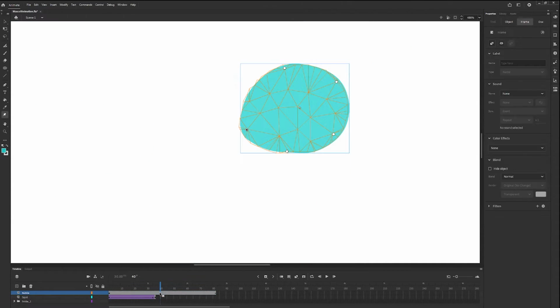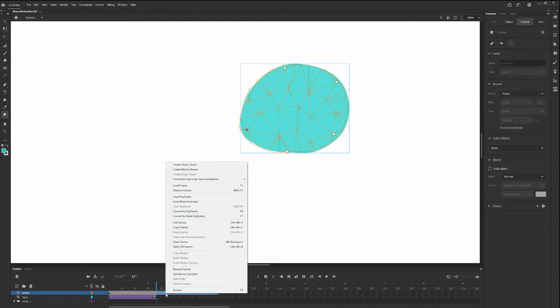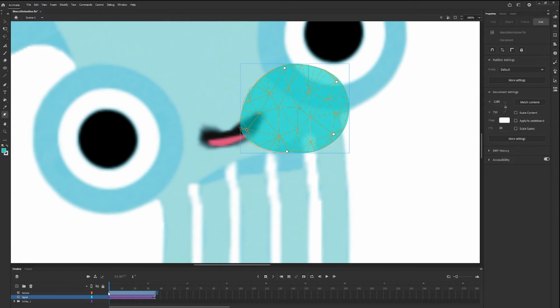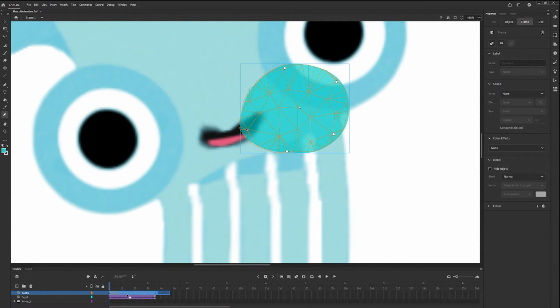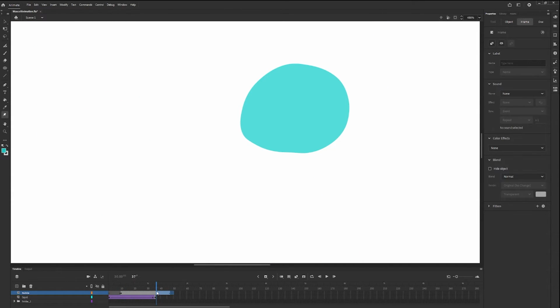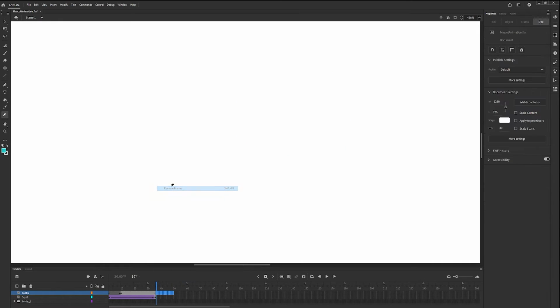Now, I don't need all of these keyframes here, so I'm going to select the keyframes right up until the end of my animation. I'm going to right click and go to remove frames. Then I'm going to select all of my frames again and move them up to maybe the 10 frame mark. Oh, but now I have to get rid of some of these keyframes again as well. There we go.